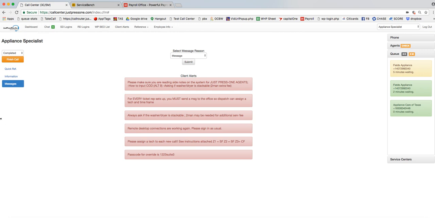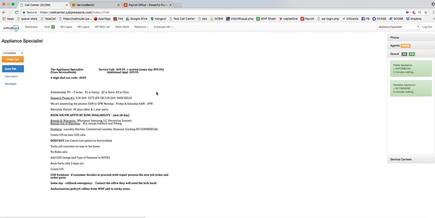Over here on the left is, of course, information about the call, the incoming caller. So right now it says appliance specialist, which would mean that is a call. You're getting a call from a customer, and the customer is calling appliance specialist. Quick reference, everyone has a quick reference.